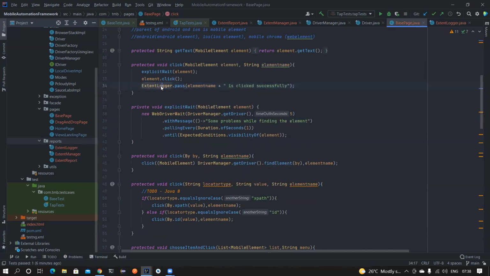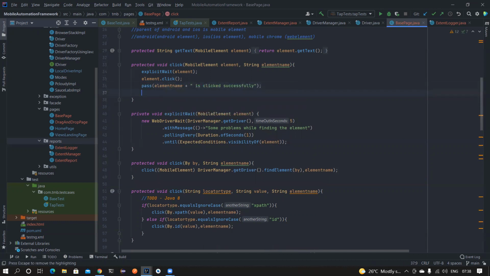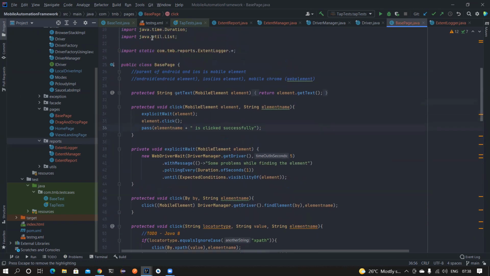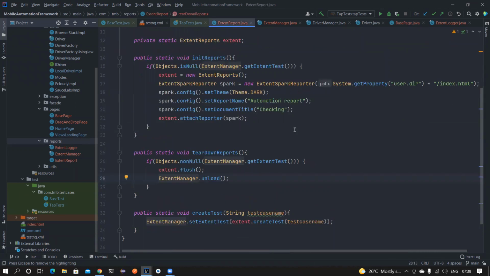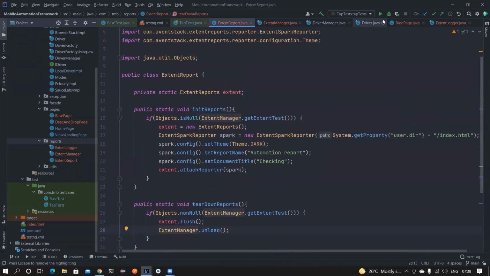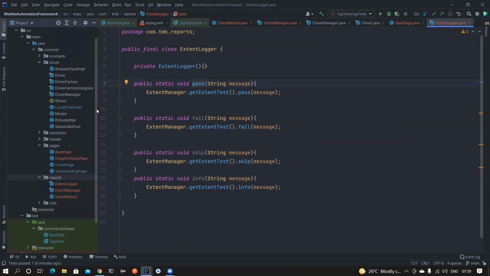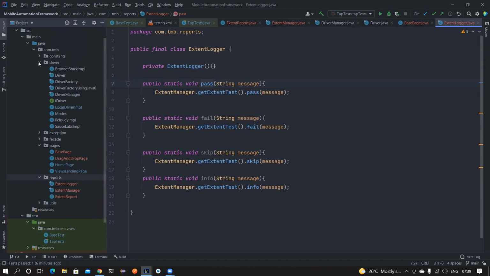And if you also do a static import of that, you just mention pass and then pass the string information that you want to log into the report. The code looks much cleaner now, and it's also more effective, right? So this is what we want to achieve. We have created just one class and it can do all the job for us. Only when there is a failure we want to take a screenshot, maybe like someone wants. Okay, we want to do that.